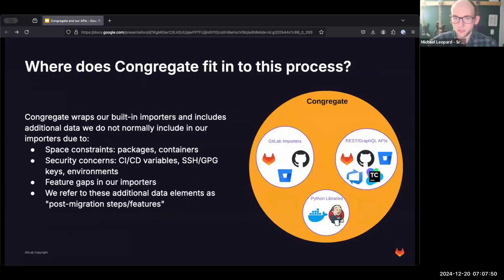And where does Congregate fit into this process? Looking at the diagram on the right, basically it's an overarching wrapper over different components that build out a migration tool suite to make sure we can get customers over to GitLab. We also use Congregate to fill in some gaps. So one piece would be our importers do not currently cover pieces that would involve space constraints. That would be things like packages and containers. Security concerns: none of our importers cover variables, keys, or environments.